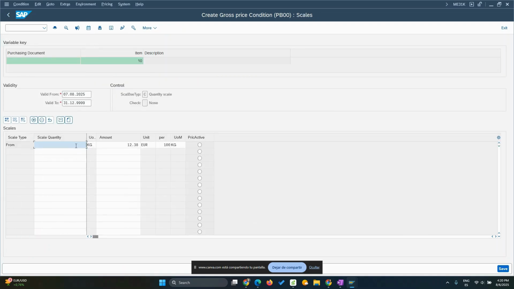Okay, so let's assume that this is for 1 kg, right? For 1,000, we can have 100. The price was changed here, most likely because we already have a purchasing info record. Like I said before, when you have a purchasing info record, the system will suggest that purchasing price when you are dealing with the agreement.